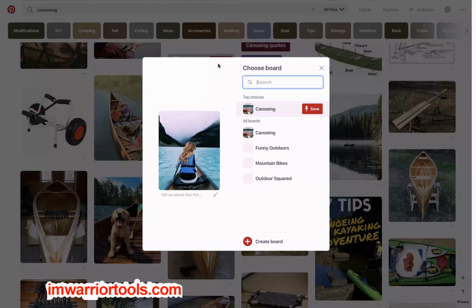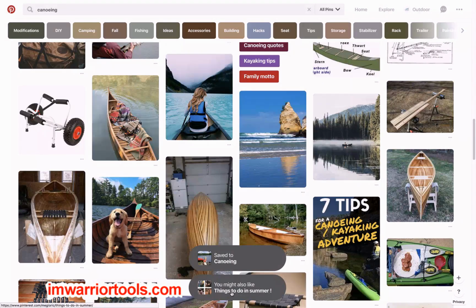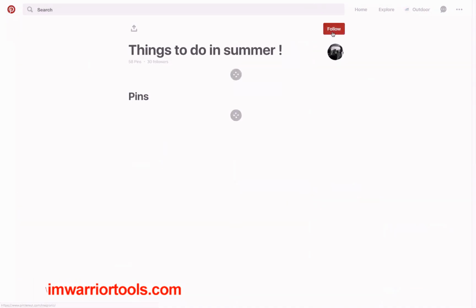So I'm just going to click save. And again, I'm going to put it in canoeing. Things to do in summer, I kind of like that. So I'm going to click on it and I'm going to follow them.